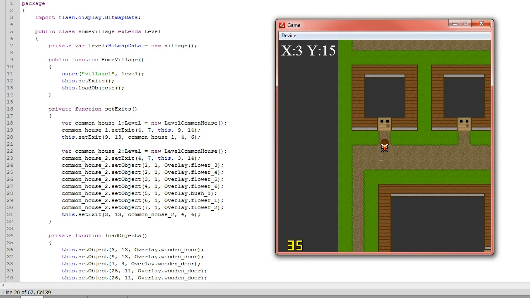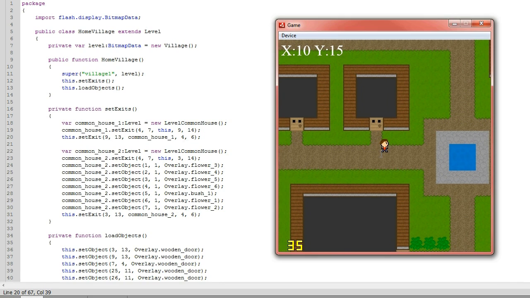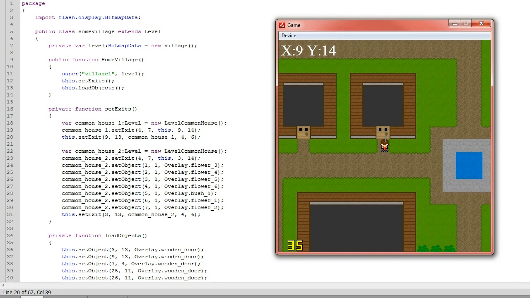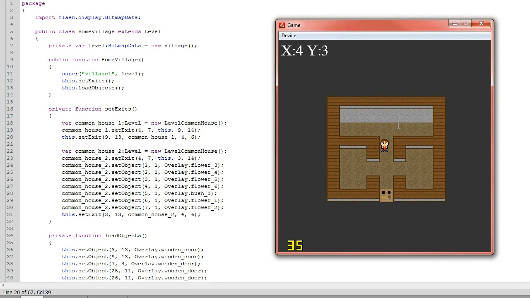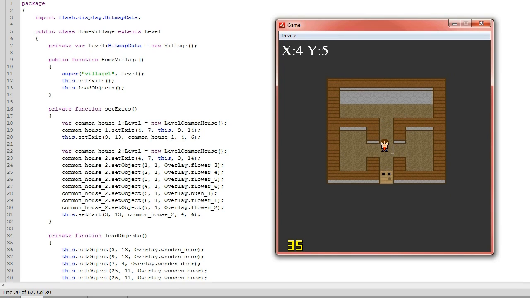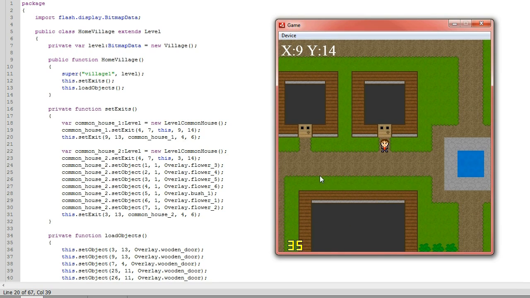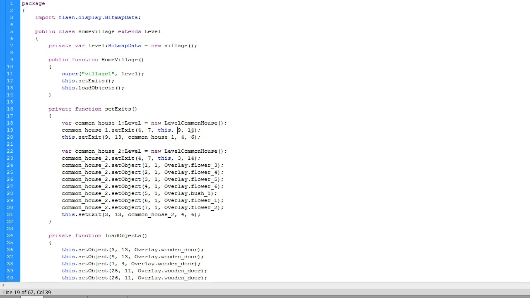So what we'll do is go to the coordinate 9 and 13, so it's just above here. If we walk one more, we're going to trigger that exit, and it's going to take us to a new house and put us into the position 4 and 6. As you can see, we got 4 and 6 here. So we're in that house now, and I've also set an exit in that house. If we go to 4 7 now, it will teleport us back to the previous map, and as you can see, our coordinates are 9 14, and it has 9 14 in the code here.